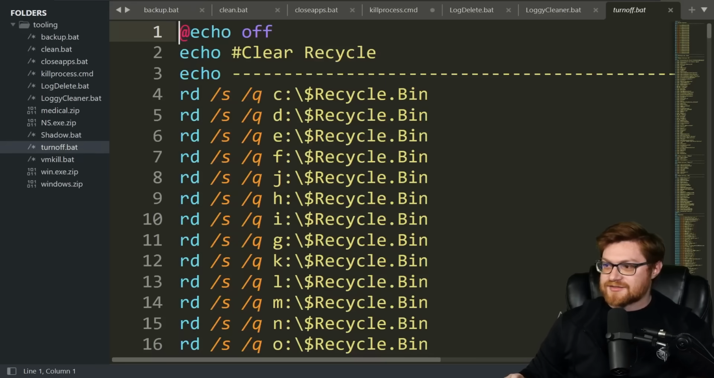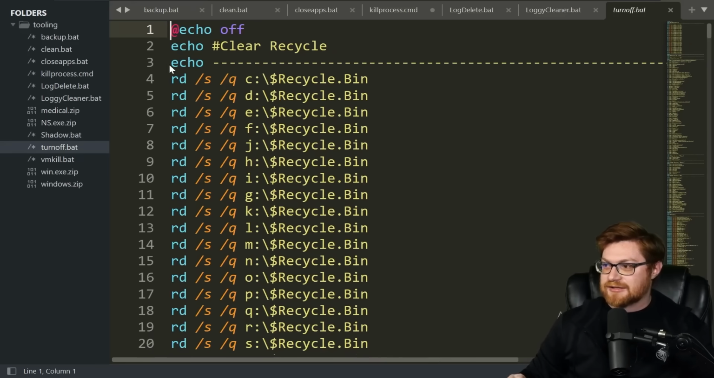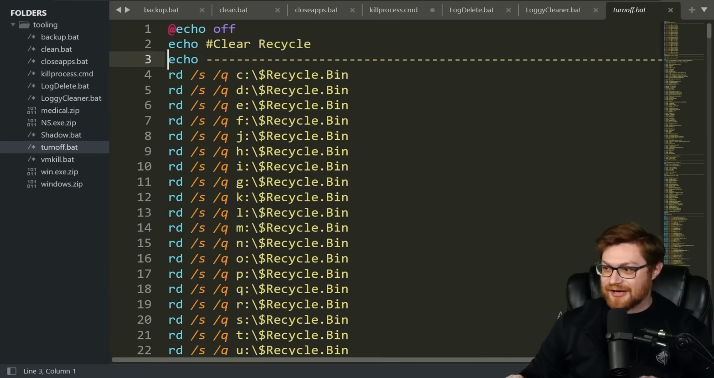Ooh, I like this. Turnoff.bat actually trying to clear the recycle bin. Was this also Luciferium's doing? I appreciate the debug strings and output here, but take a look.